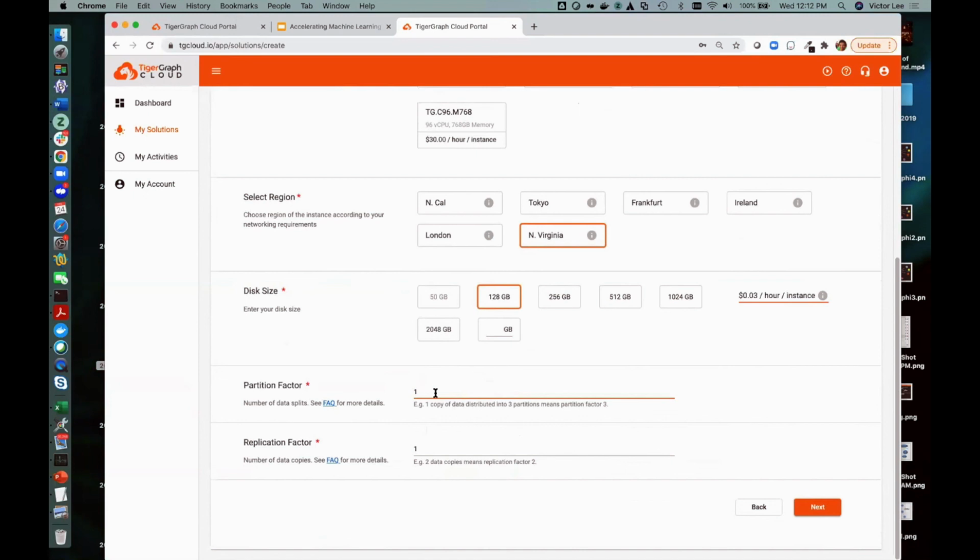If you have a large data set and you want a distributed database, you can select any reasonable size up here. Standard is just one instance, no replicas, but I could say I have a lot of data. I want to spread it across 5 machines, and I want 3 replicas. I'm just going to pay 3 times 5, 15 times as much as I would pay for a single instance.